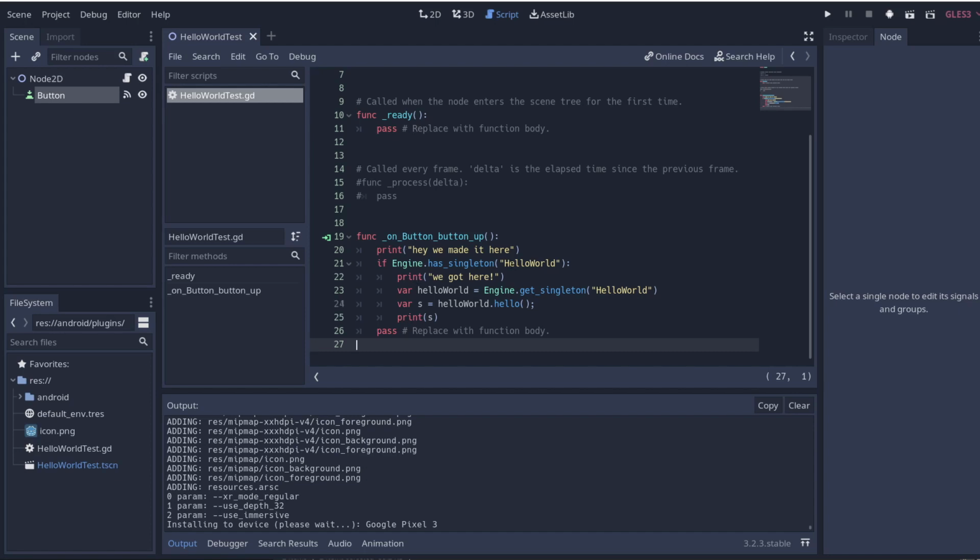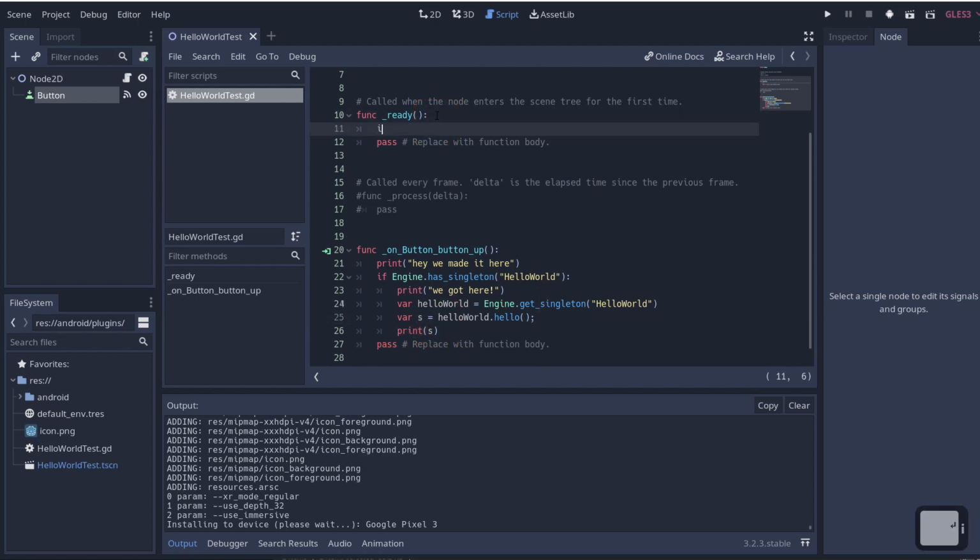So what I'm going to do is I'm going to say, hey, if the engine has singleton hello world, right? When they click this thing, go ahead and run the hello world, right? And print S. So let's do a little bit of restructuring here. Let's go ahead and go up here and go if, actually, let me just do this. Let's do a little bit of refactoring. Let's make it a little bit better.